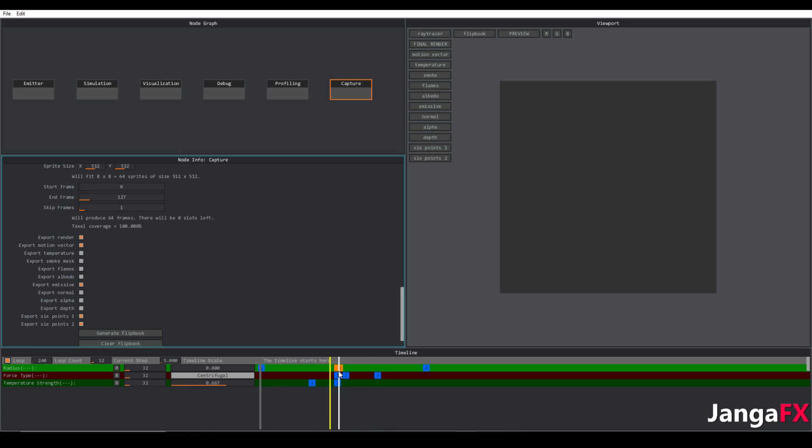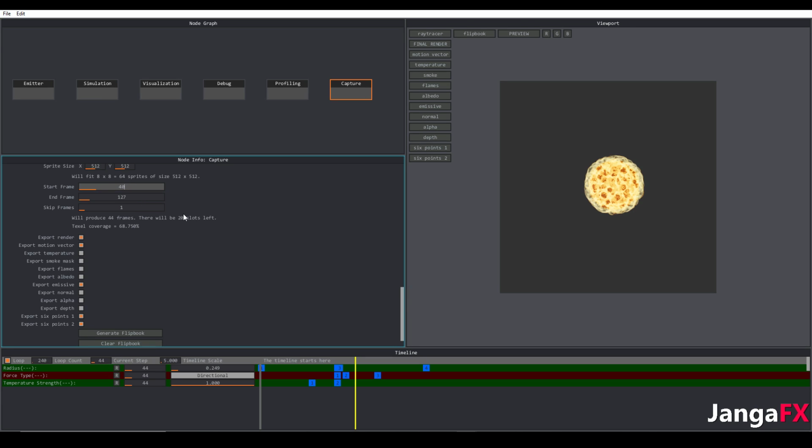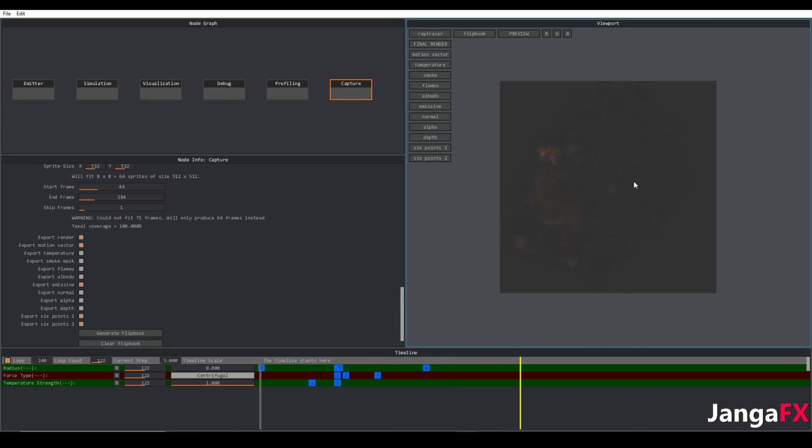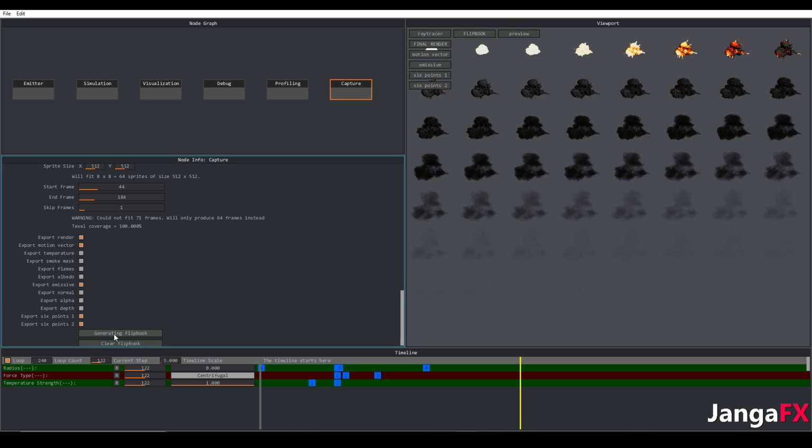If we go here and preview this, we can see that it starts about frame 44, which is what we're on right now, so I paused it. So we're going to start over here on frame 44. We can see that it's only going to produce 42 frames and that there's 22 slots missing in the flipbook. So we can just increase this until it says a number over 64. Now we can see that our texture coverage is 100%. Let's preview this one more time to make sure everything is good. Maybe we move this over to the right, zoom in just a little bit, and I think that's good. So now we're going to go ahead and generate our flipbook.